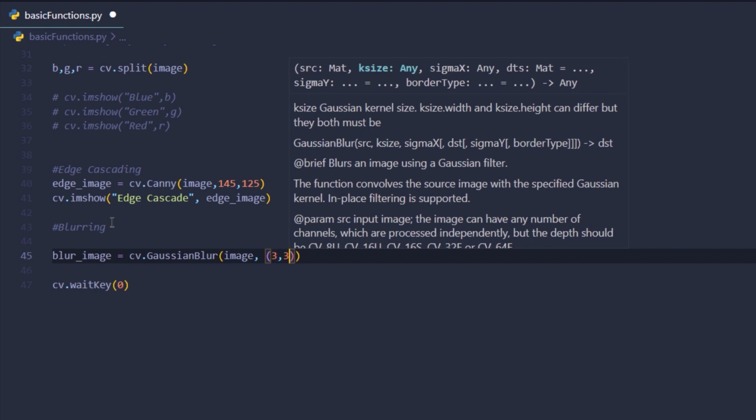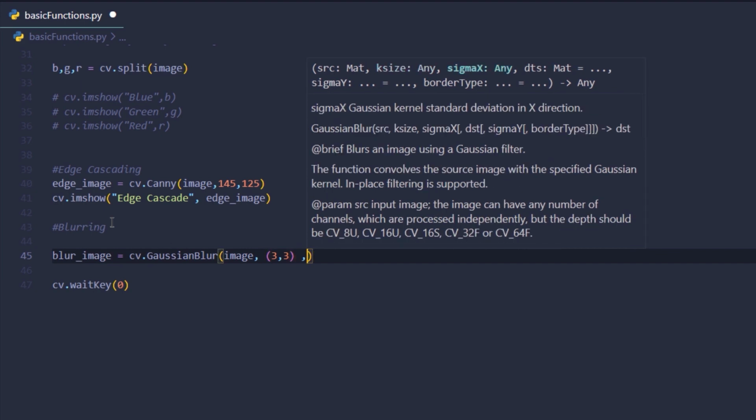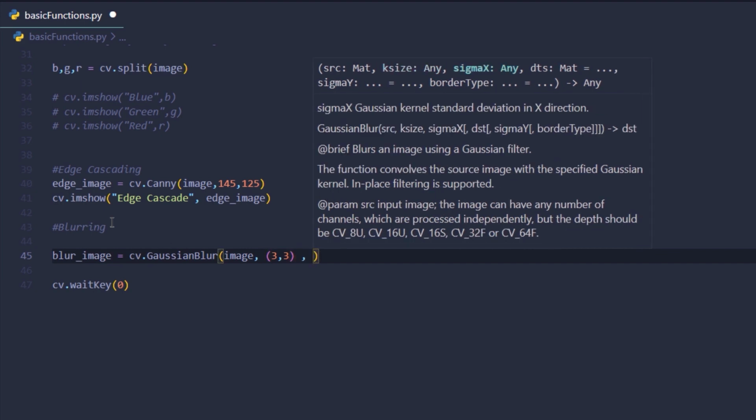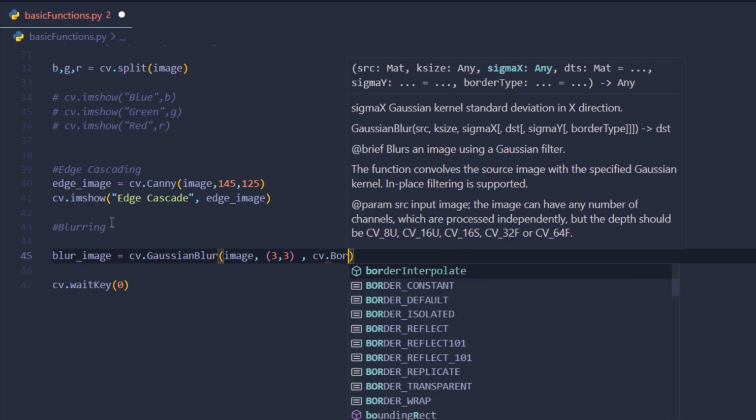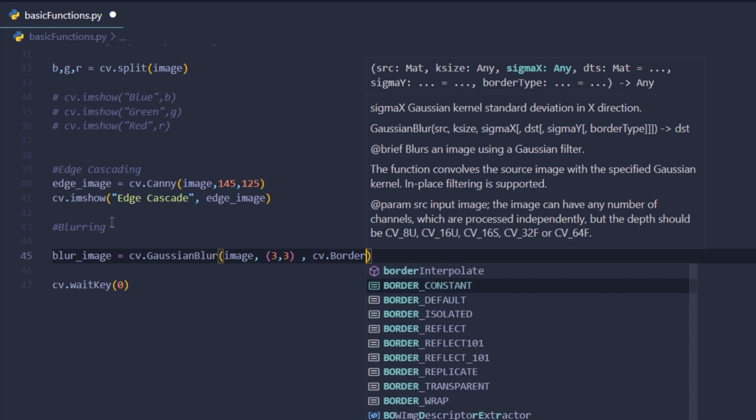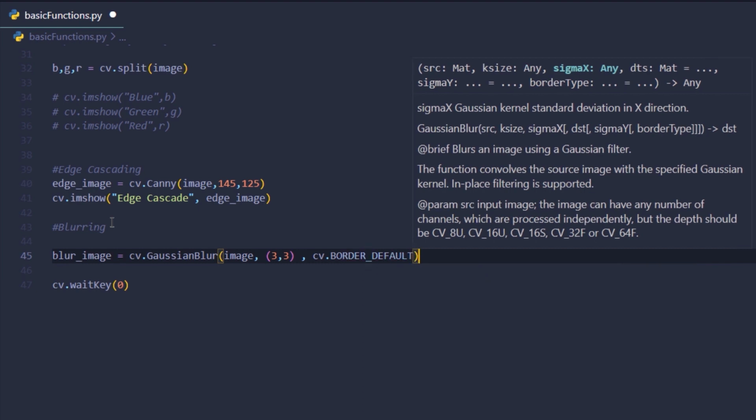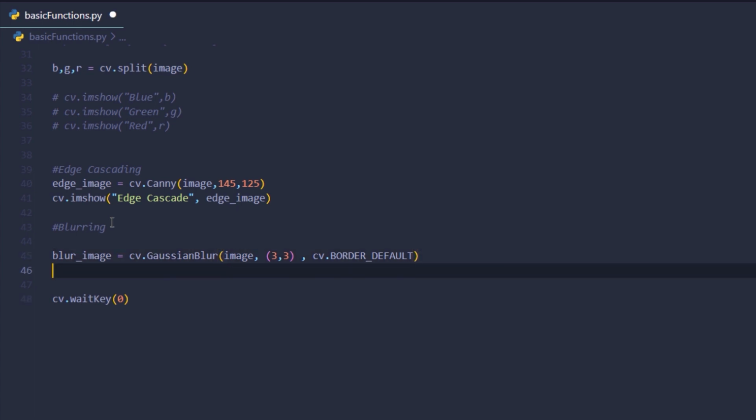So I can go with something like 3x3. You can also call it the intensity of the blur, by the way. And after that, in the third argument, we need to pass in the border rule. So I'm going to go with cv.BORDER_DEFAULT. You have a lot of constants that you can go with, like border constant, default, isolated, reflect 101, and so much more. But for the sake of this tutorial, I'm going to keep it simple and go with border default. After that, I'm going to simply show the blurred image. So cv.imshow blurred image and pass in my variable as blur image.